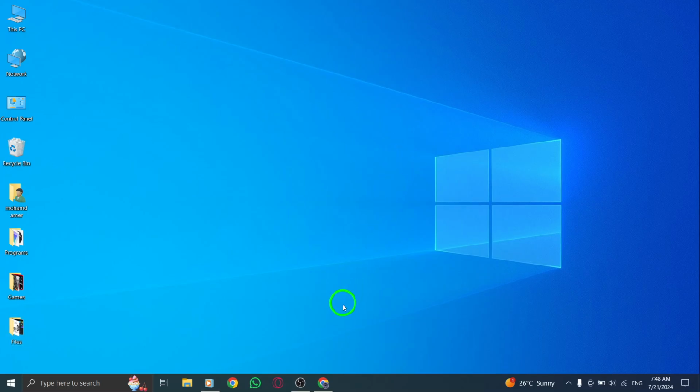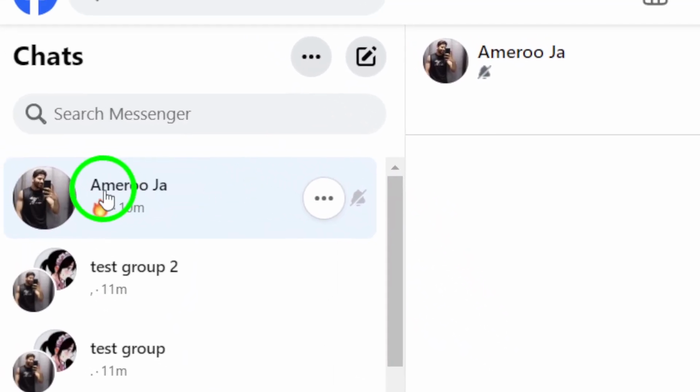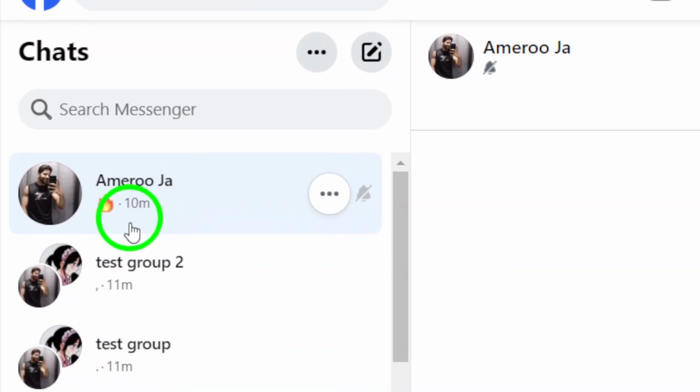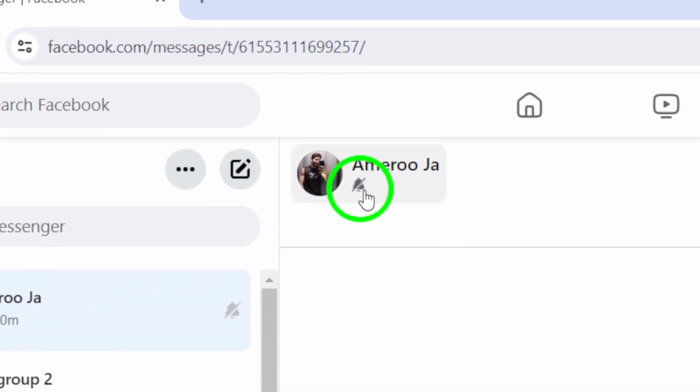The first step is to open your Messenger account on your PC. Once you're logged in, you'll see your list of chats on the left-hand side of the screen. Next, find the chat that you want to turn on notifications for and open it.